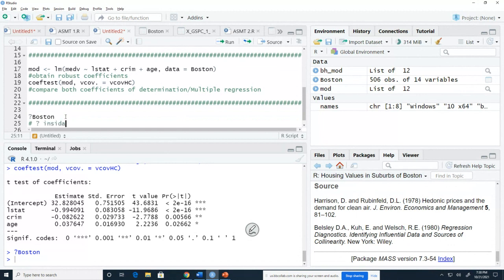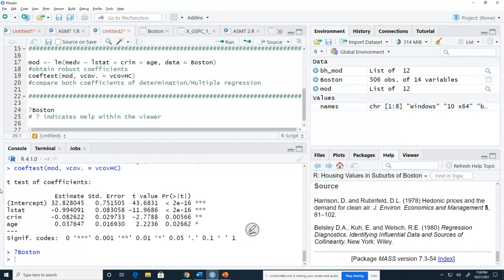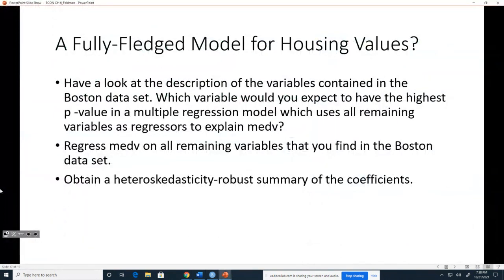Question mark indicates help within the viewer, right? So now if you ever need to understand one of the values over here in your environment, you just add a question mark, and from a code perspective it's immediately going to pull you into the help box. All right, so let's jump back over here.